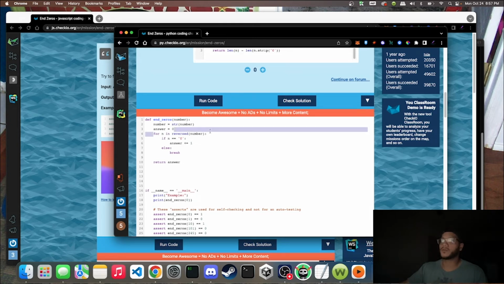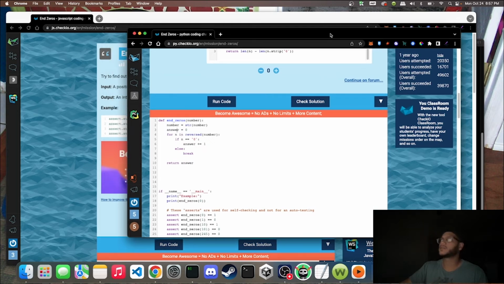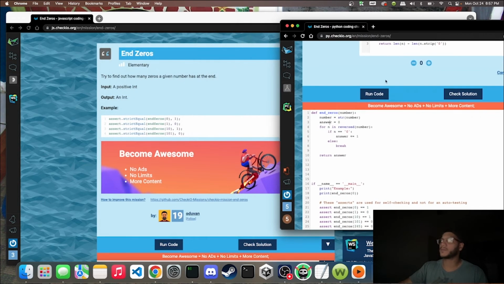And here's my for loop. Okay, for n in, and I called this method reversed. I'm basically taking that number and I'm flipping it because I want to see what's on the end. Okay, now remember, I turned this into a string. So I'm asking if whatever element that I'm looking in there for is the string 0. Remember, I'm looking for these zeros. I want to add 1 onto the answer. And basically, once you're done counting all the zeros, I want you to return that answer. Let's take a look at the answer in JavaScript.